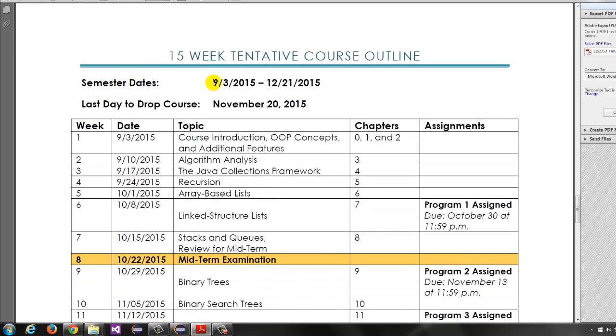This is the 15-week tentative course outline. Notice the full semester dates are from September the 3rd, 2015 to December the 21st, 2015. The last day to drop the course, I would hope you would have decided to drop it far before then, but you can drop the course up to November the 20th.